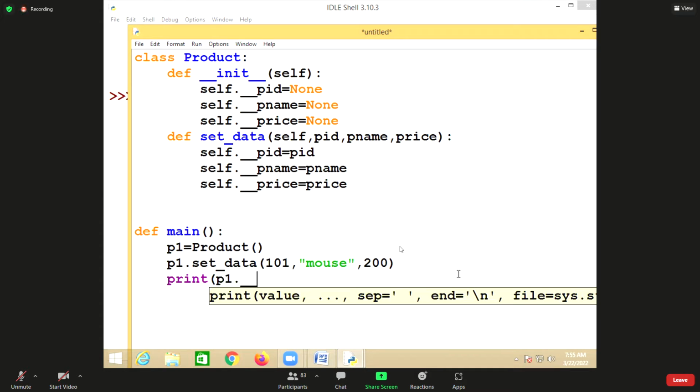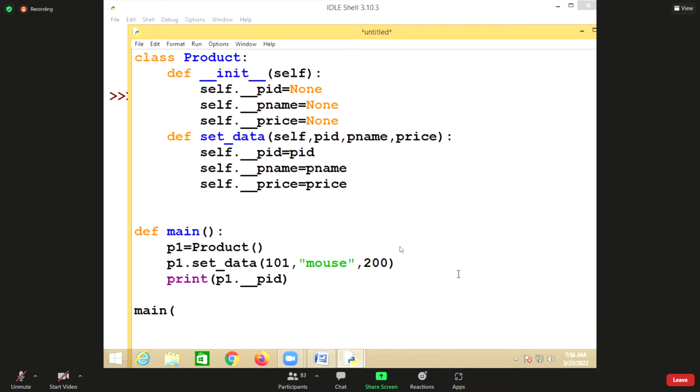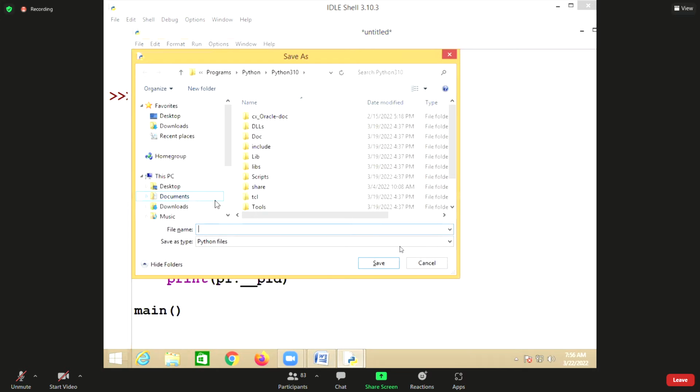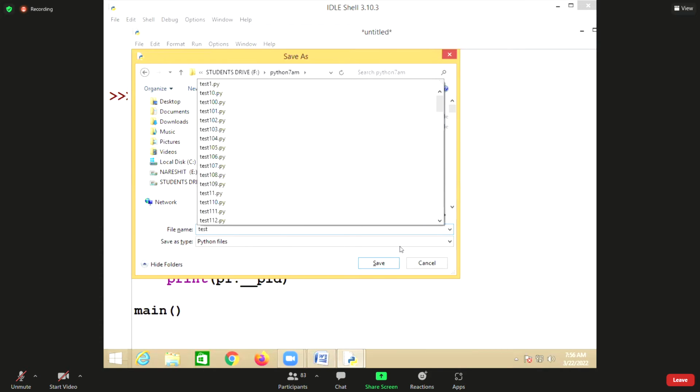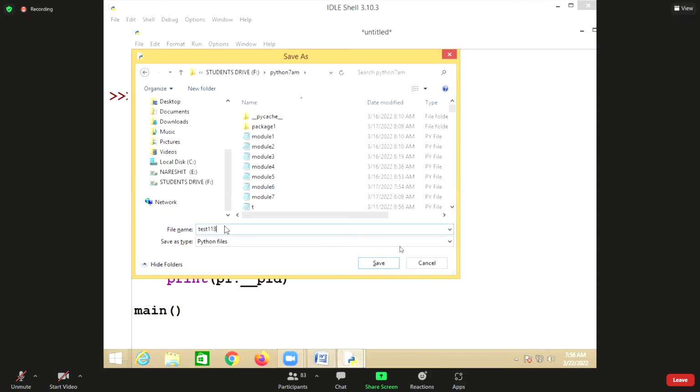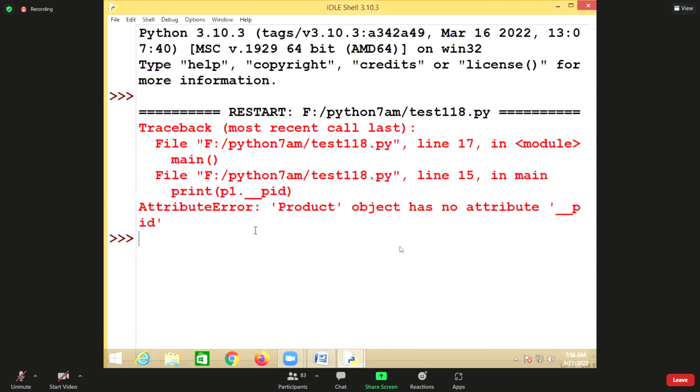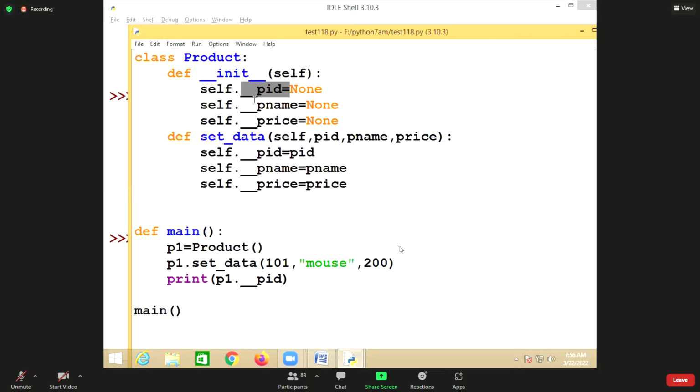P1 dot. I want to access product name, product ID. So can I access product ID? No, because the product ID of product class is what? Private. If you run this, it gives the error: product object has no attribute called product ID. But is product having product ID or not? Yes. Okay, product is having product ID, but you cannot access it.